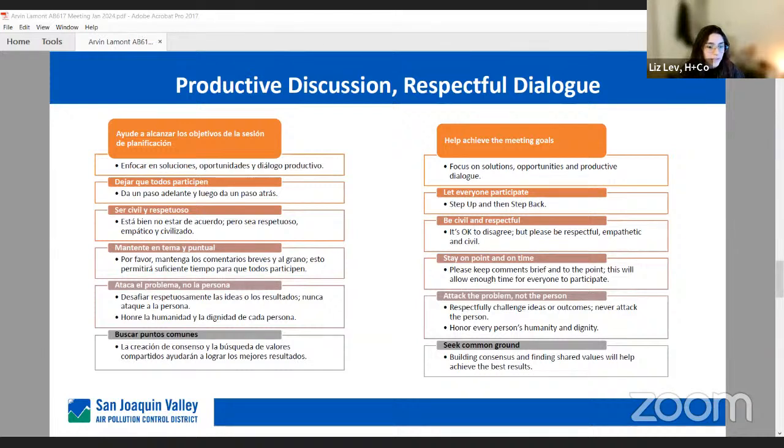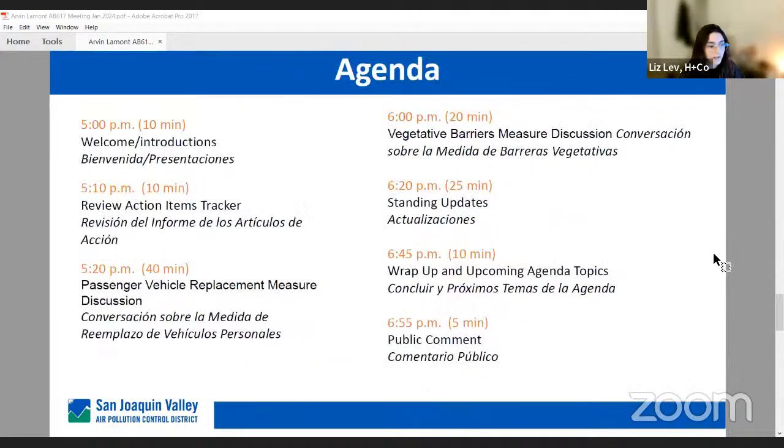And so moving on, we agreed to attack the problem and not the person. And then finally, we agreed to seek common ground. Building consensus and finding shared values will help us all achieve the best results.